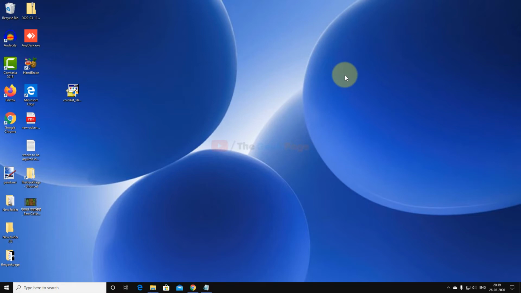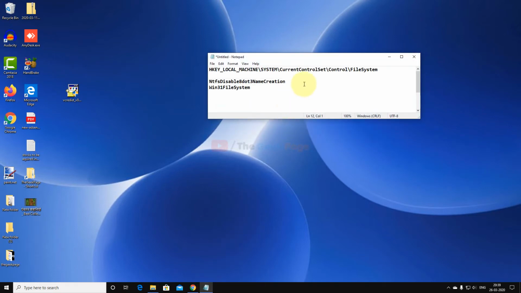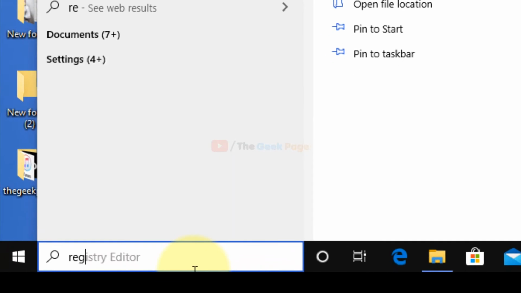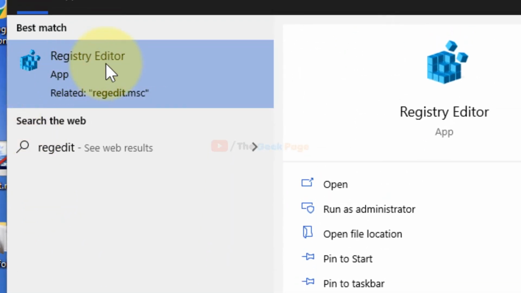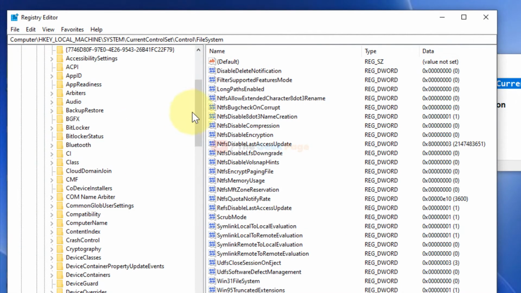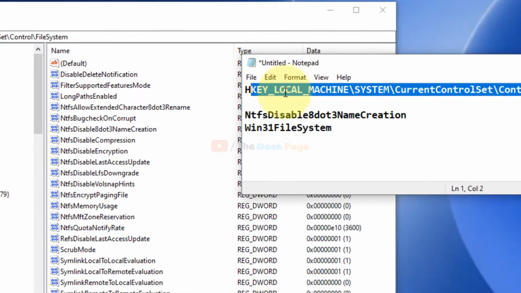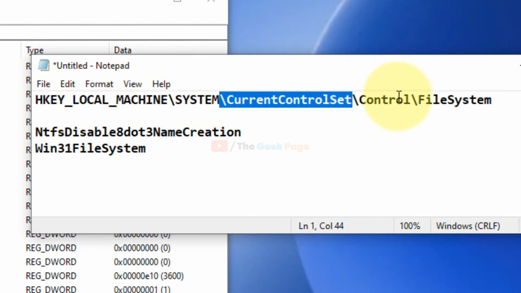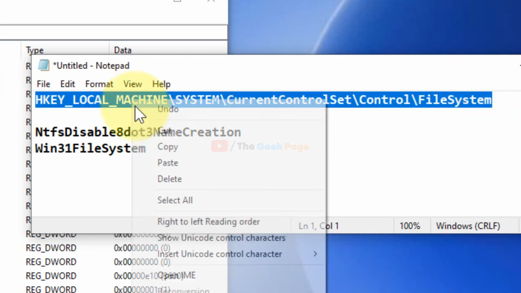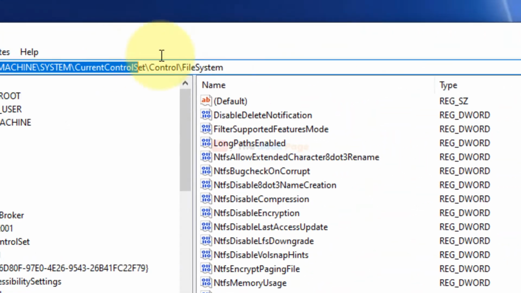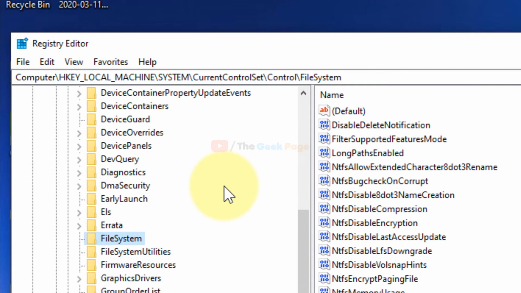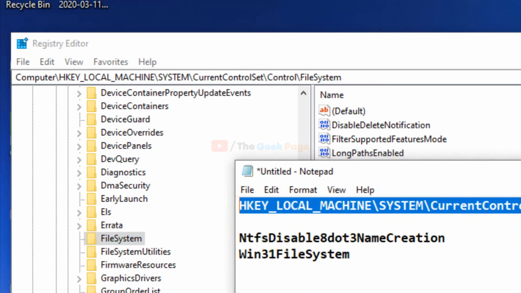If it still doesn't work, let's move on to our last resort, which works in most of the cases. Just search regedit to open the registry editor. Once the registry editor opens up, just copy and paste this path, or better move to this location, HKEY_LOCAL_MACHINE, SYSTEM, CurrentControlSet, Control, FileSystem. Or you can directly copy and paste this path in the address bar of this registry editor and browse to the particular location. Now once you reach the file system, I have pasted this path in the description of the video below.